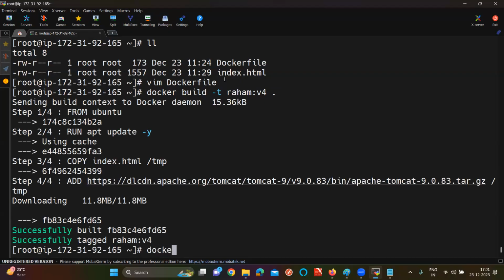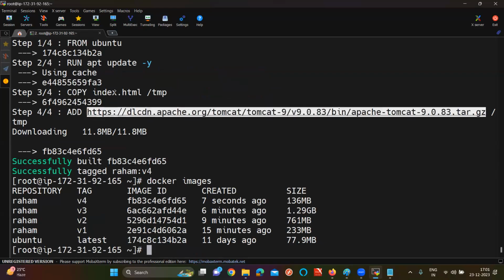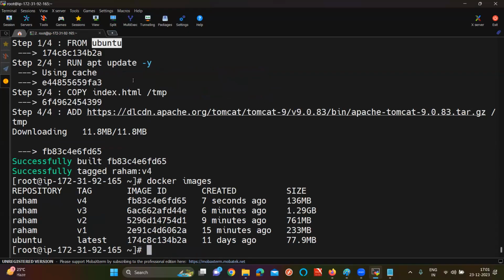Now see docker images. Do you have the image now? Version v4. In this version v4, you have Tomcat, you have index.html, and you have the Ubuntu operating system. How to create a container? Tell me the process. docker run -it --name container 4 or 5, for image v4.